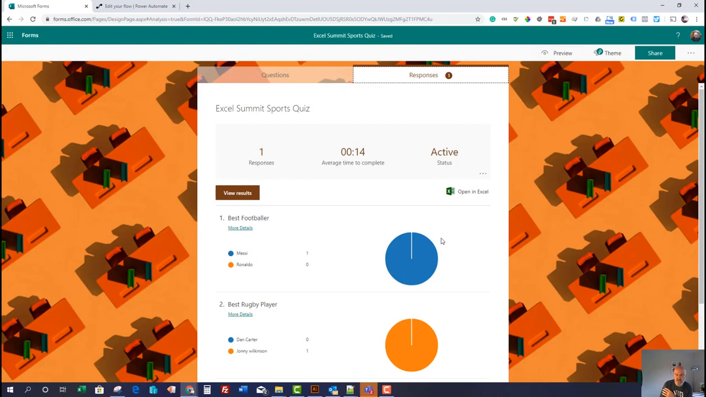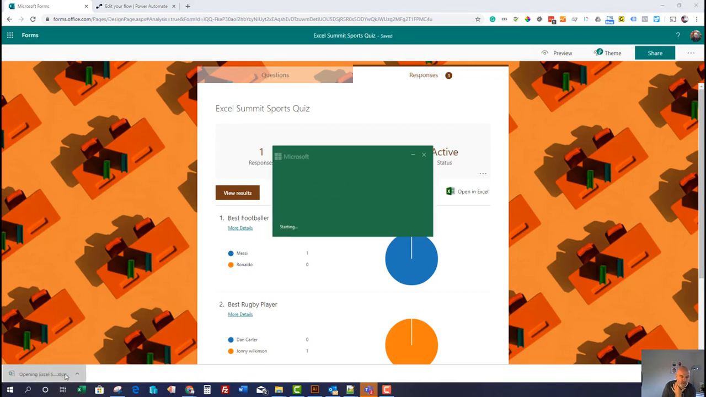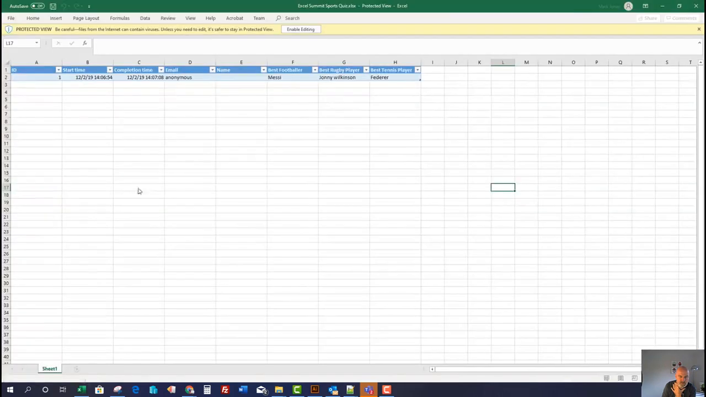Now, if you want to analyse this data a bit further, just assuming this had like 50 questions, what you'd do is you'd open Excel, because you might want to sort and slice and dice the data or pivot it, for example. Excel loads, and we've now got the one response. Each response is given a specific ID. You can see what time I started it, when I completed it. That's always going to be anonymous for me because I shared it anonymously. They didn't know who I was. And then I chose Messi, Johnny Wilson and Federer, which is really cool.